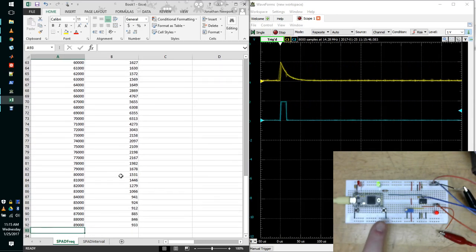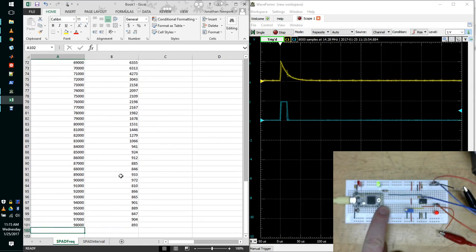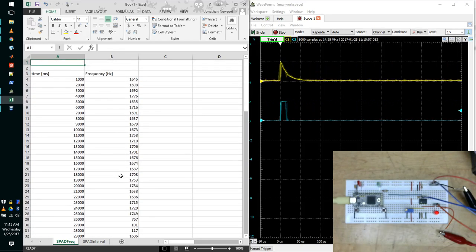And when you click this button again, it will cease to collect data, and the green LED will go off, and it will return to the top of the spreadsheet. And there you have it.